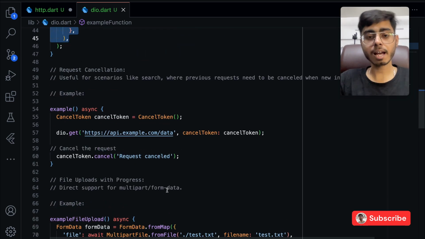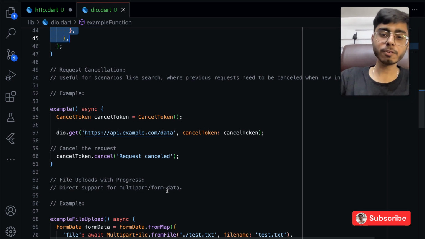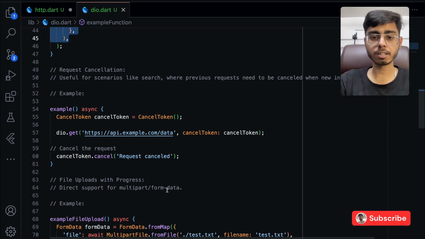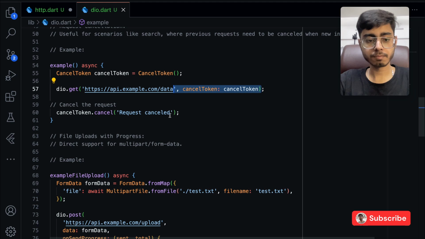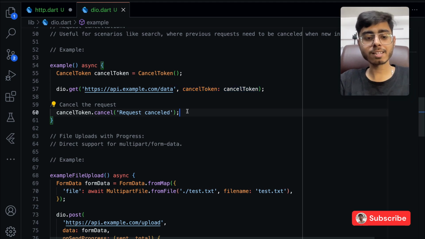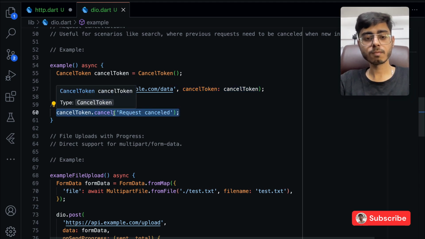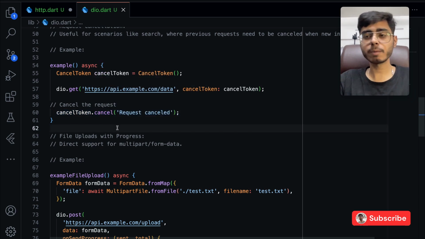Then you also get request cancellation. Let's say one request is already running, but there is one more request coming from behind. So you want to cancel the previous request and make the other present call. Okay. So in that case, you can define a cancel token object. Then you are making a get call, plus you define the cancel token as one of the parameters. Using this token, you can cancel the previous request. So if some request is already running, but you want to cancel it and make the call again, you can use this cancel token thing, which is made available by the Dio package.